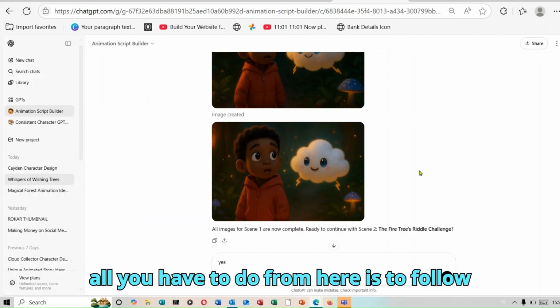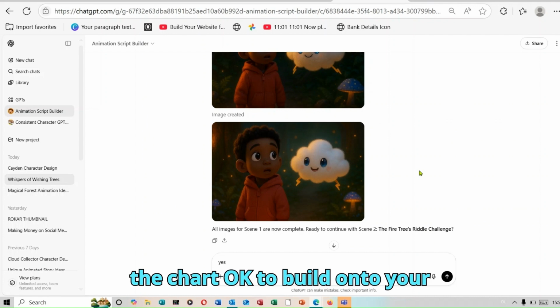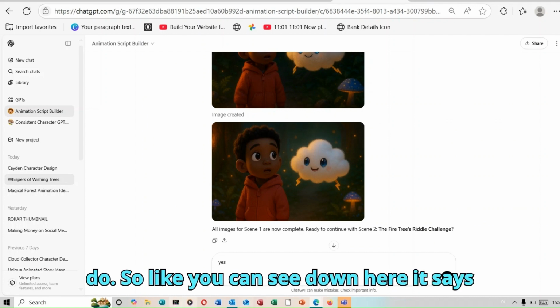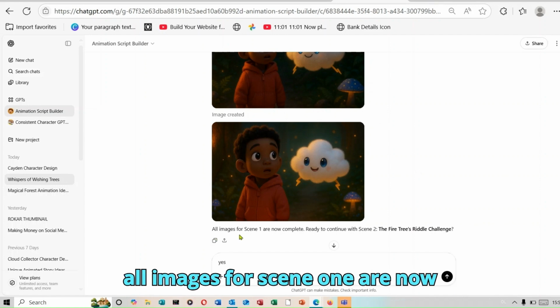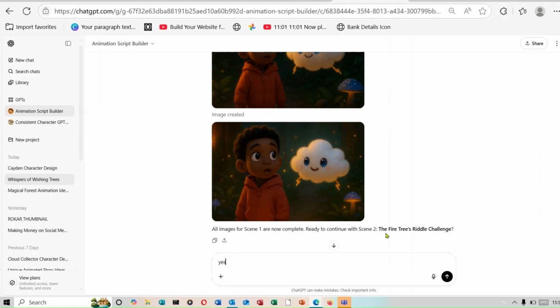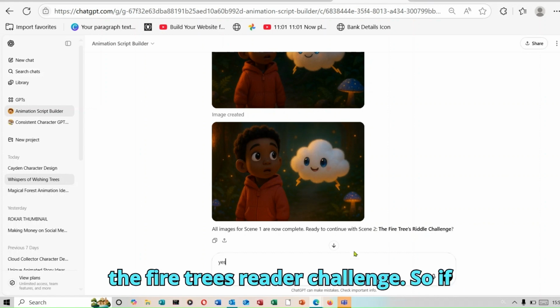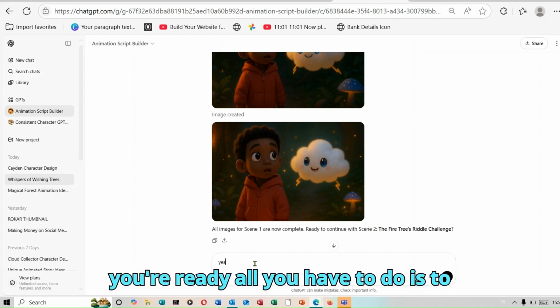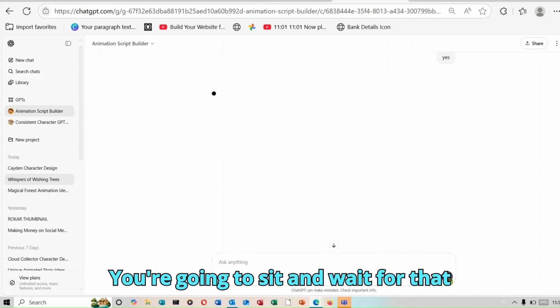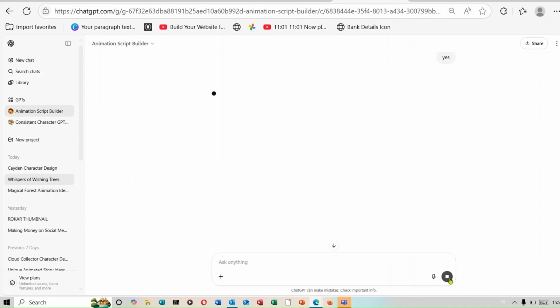Now, all you have to do from here is follow the chart, okay, to build onto your scenes if that's something you want to do. Like you can see down here, it says all images for scene 1 are now complete, ready to continue with scene 2, the fire trees reader challenge. So if you're ready, all you have to do is click on yes, and then click on this button that says generate. You're going to sit and wait until the results are ready.